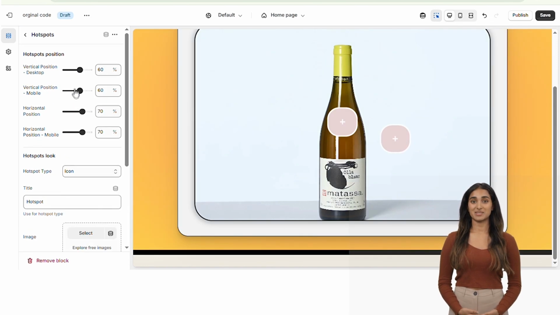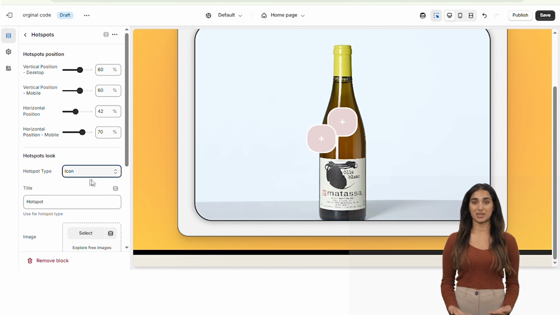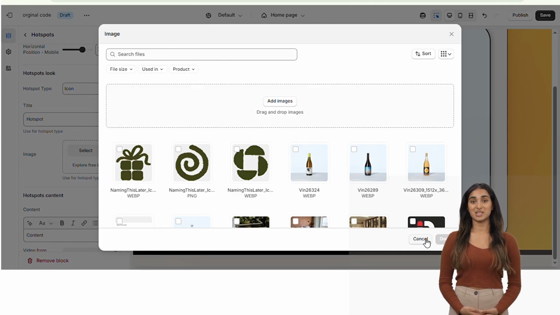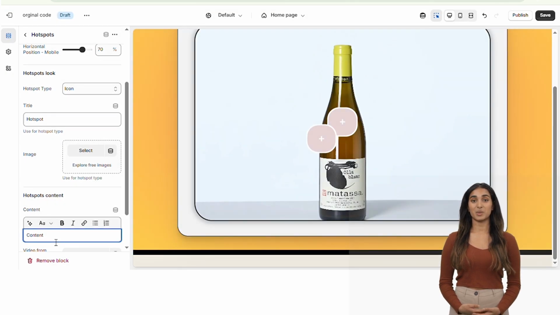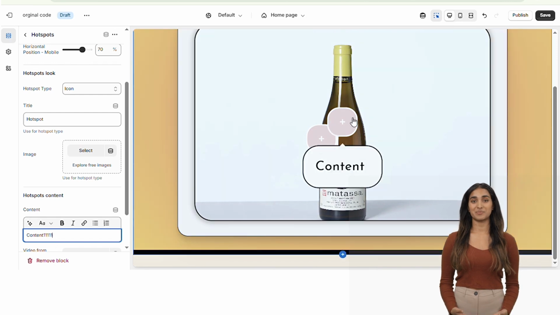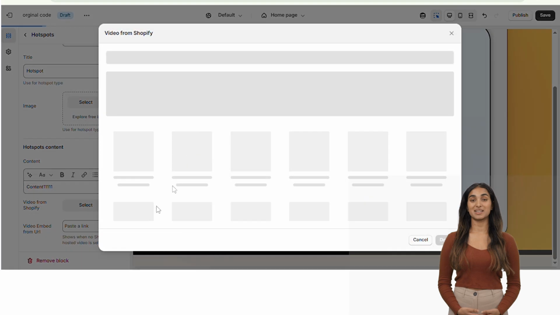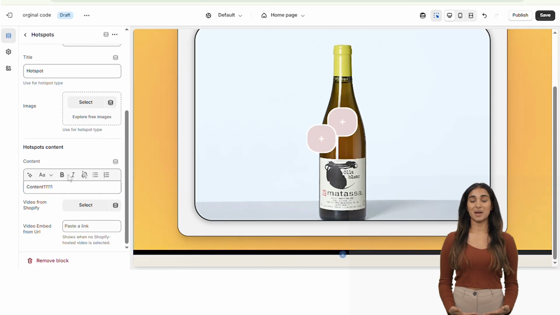For rich media content, you can add text content, choose a video from Shopify, or embed a video URL for enhanced interactivity. That's it. You've successfully customized the RI Hotspots number 1 section in Shopify. Now, you have full control over the layout, design, and interactivity of your store. Happy customizing!